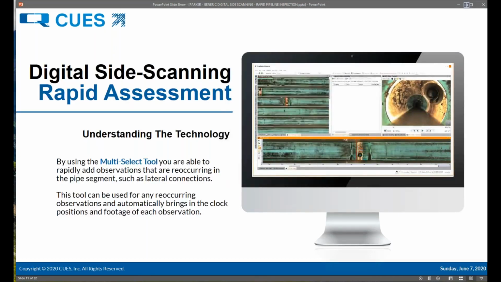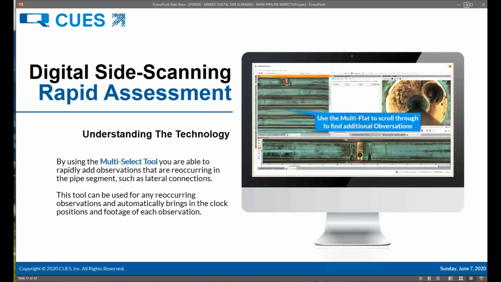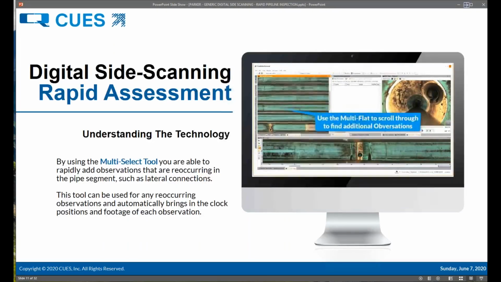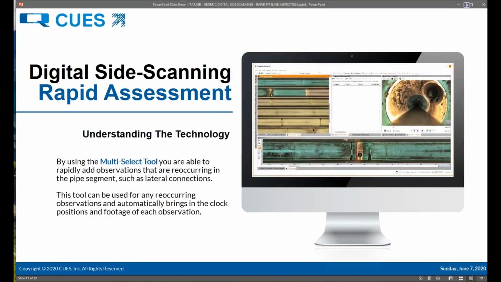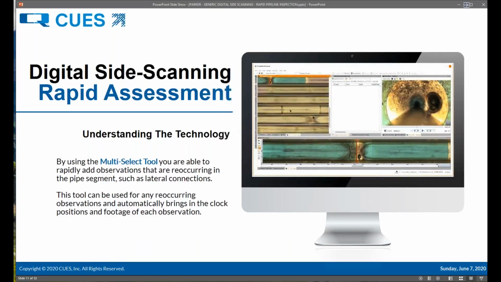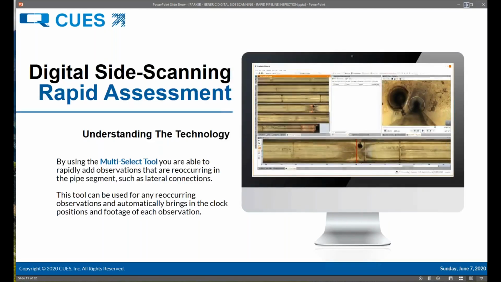This is one of the features that is going to save a lot of time for you, in that you can simply go through and mark all these laterals in a matter of really 30 seconds versus having to spend minutes per lateral. You still have all your pan, tilt, zoom features built right in. So if the operator did need to manipulate the view, take individual images or anything else for that matter, they would still be able to do that while they were using the Multiselect tool. But again, it gives you a rapid way to go through and mark reoccurring style observations.